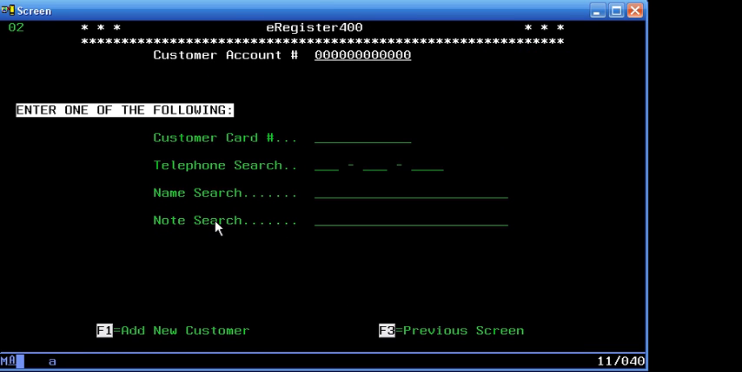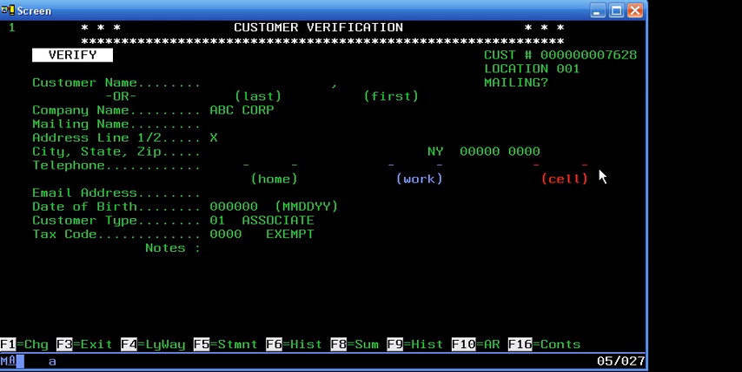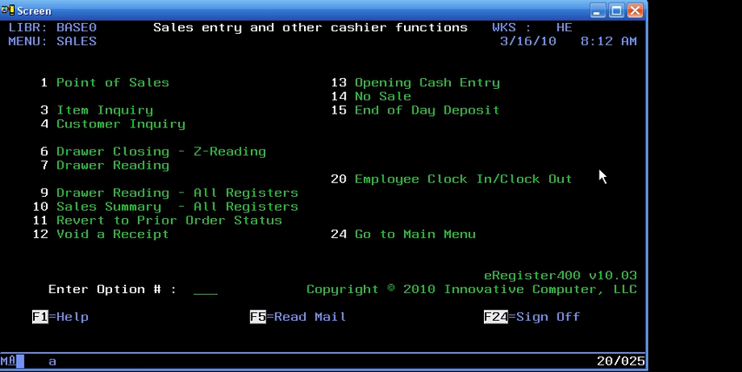And finally, to add a new customer, I can press F1 and fill in the information that's necessary. It's either customer name or company name. So let's say it's ABC Corp. And none of this information is required by default, but we can make it so if necessary. I'm just going to press enter to update. And now there's a new customer, ABC Corp. Press enter, and that returns me back to the sales menu. And that's the end of the customer inquiry tutorial for eRegister 400.